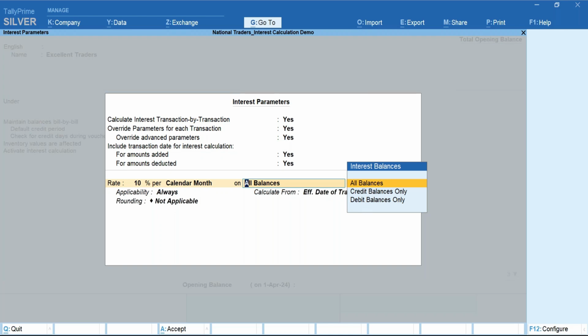Or in case this particular party is under debtors, right? Only on their debit balance it has to be charged, because sometimes you will be having credit balance from the party, especially when you receive the advance payments from the party, there will be a credit balance, right? So if you want to charge the interest only on the debit balances of the party, which is payable to you, then you can select interest balances accordingly here.